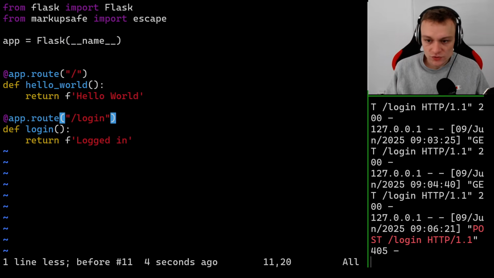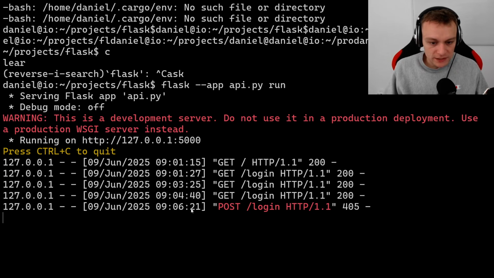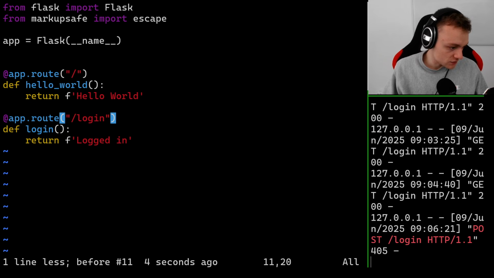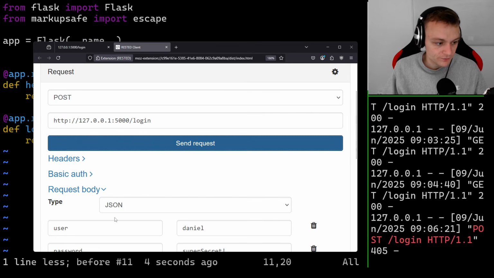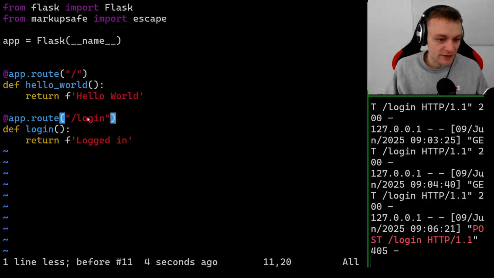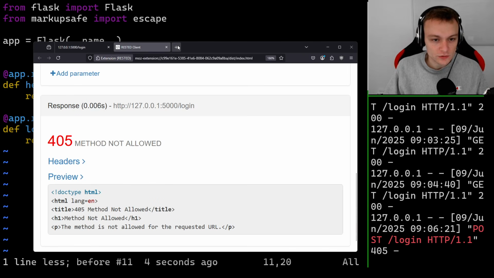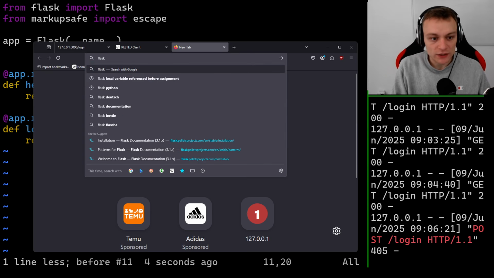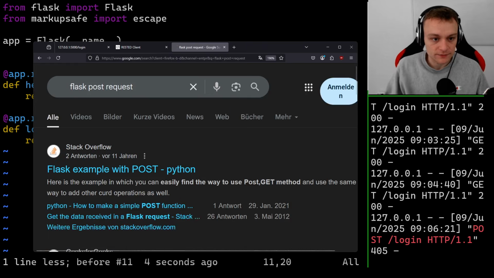And I can see in the server logs right here that a post login was received, but the response code is 405. And that is, I think, because let's have a look at the software: method not allowed. That means the method was not specified here, because this, I think, is a GET request. So far we have only created the GET request. So let's check out how to create a post request in Flask.